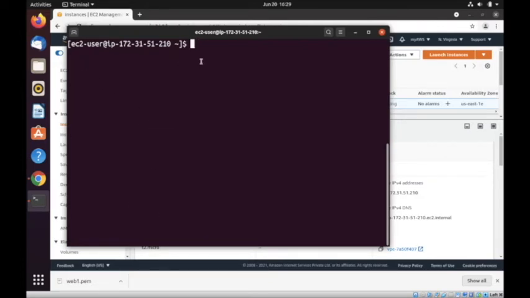And now let me log into this machine as a root user. For that I'll use the command sudo -i. So I'm accessing this EC2 instance that I have created as a root user. And now the first step that I'll do over here is updating it. So let me update it. sudo yum update.